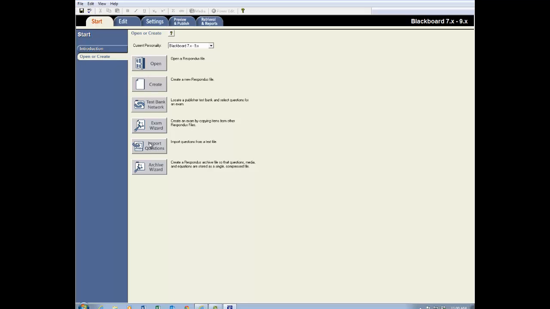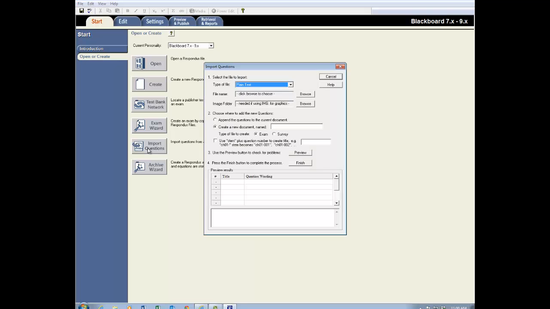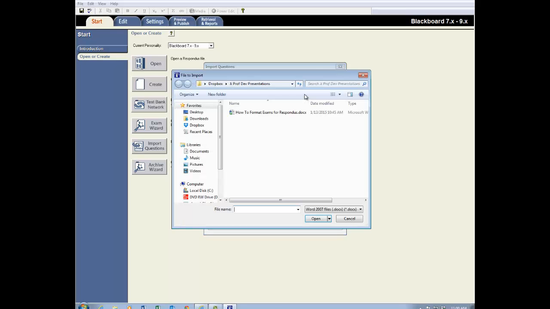So to do that, I'm going to click Import Questions from a Text File. And then I have to choose what type of file it is. Most of the Word documents I've created here at work are docx files using the latest Microsoft Word software. So I'm going to choose Microsoft Word 2007 docx. And then I'm going to click Browse and find that file. Now, if that file is not a docx, it will not show up when I go to browse for it.